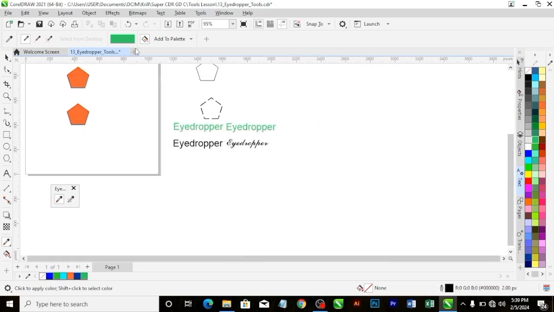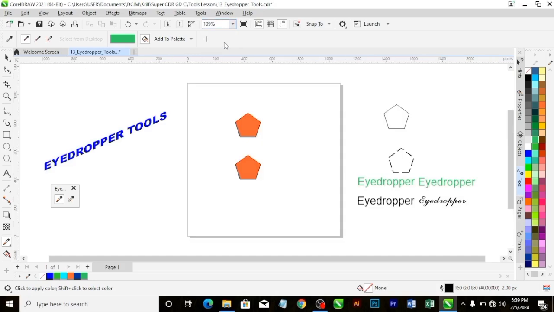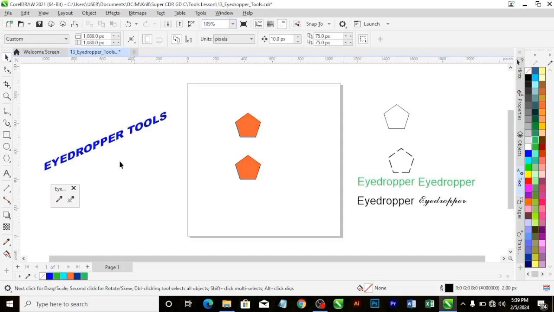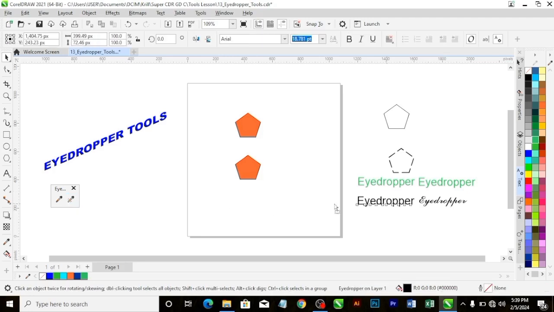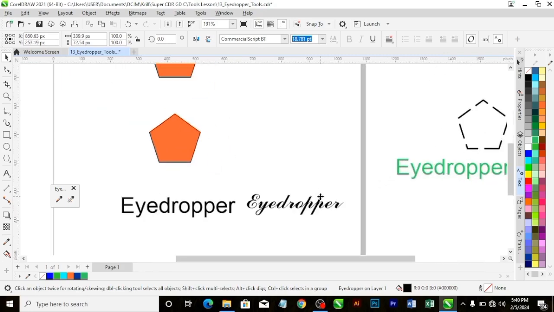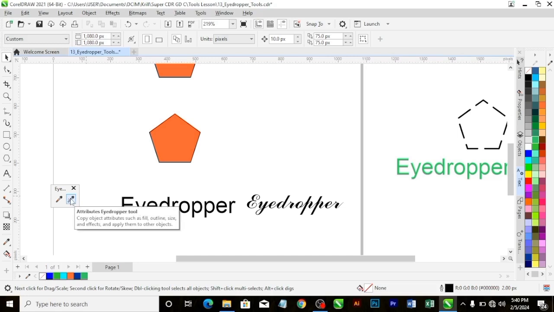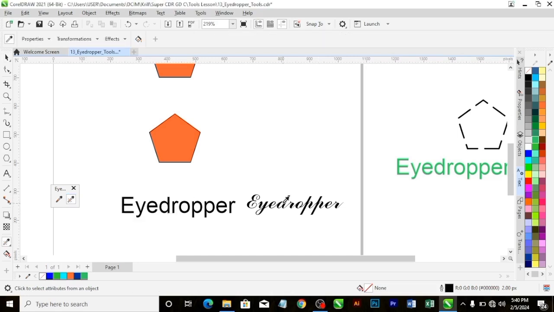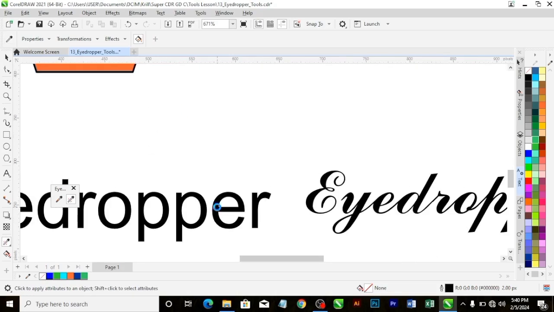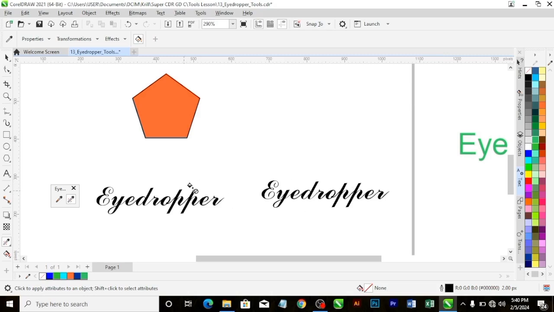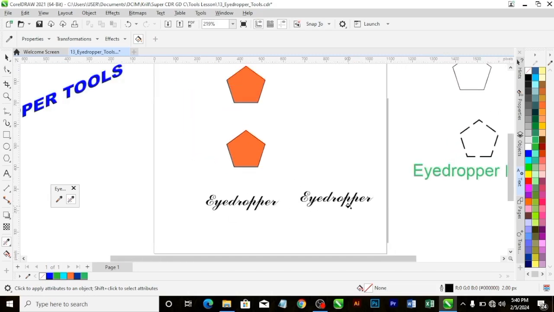If you also want to copy properties of another object, it's still this tool, the second one, that you use, like a font style. Let me bring it in. Look at this typeface, it is different from this one. If I want to copy this one to this, I'll use the attribute eyedropper, not color this time around. I'll sample this one and drop it on this one, and you can see now they look the same. So that is it on this tool.